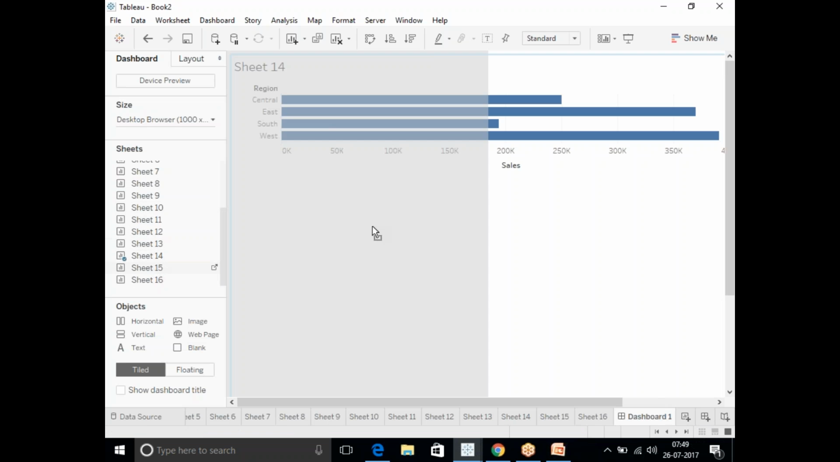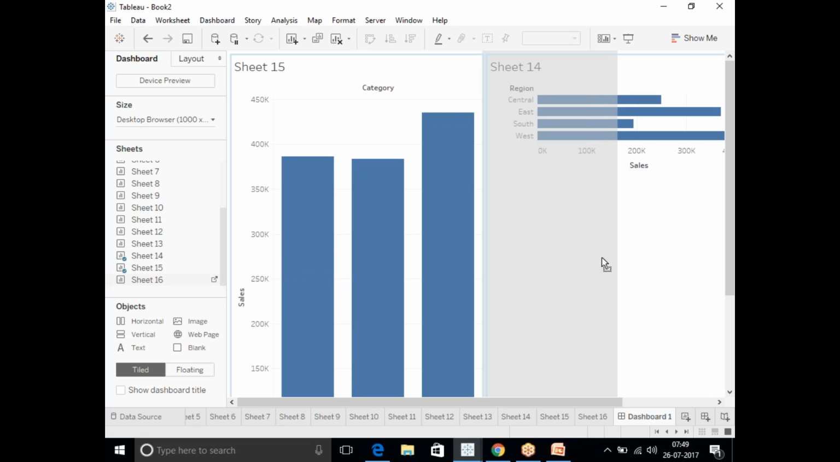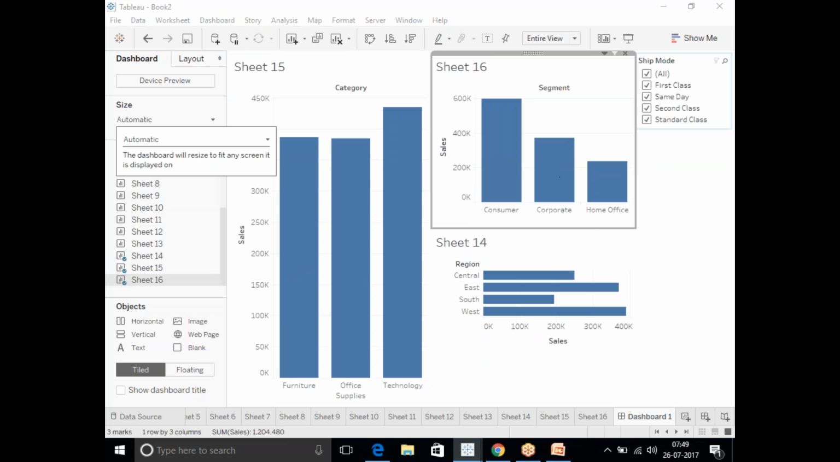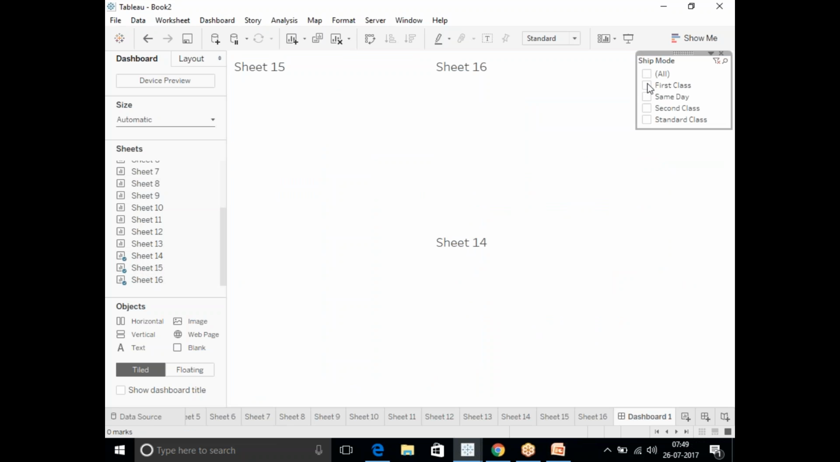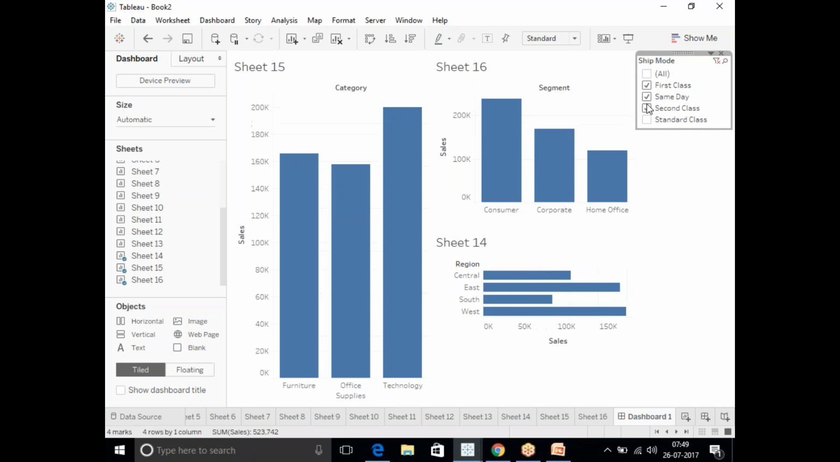We have sheet 1, sheet 2, and sheet 3. I am going to fit to automatic. Now I am going to uncheck. By selection of one filter, it is affecting each and every sheet. Yes or no? It is affecting all three sheets and giving the results with the help of selected sheets. This is how exactly we make use of it to get the results.